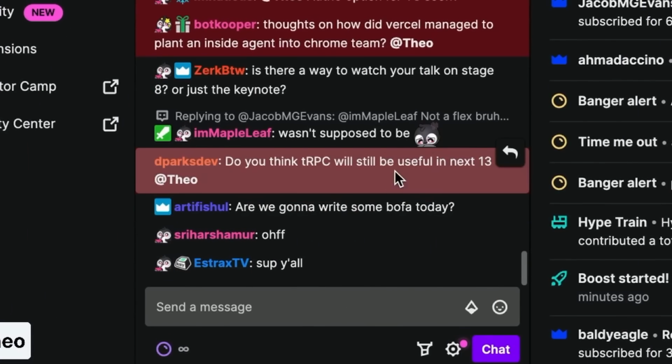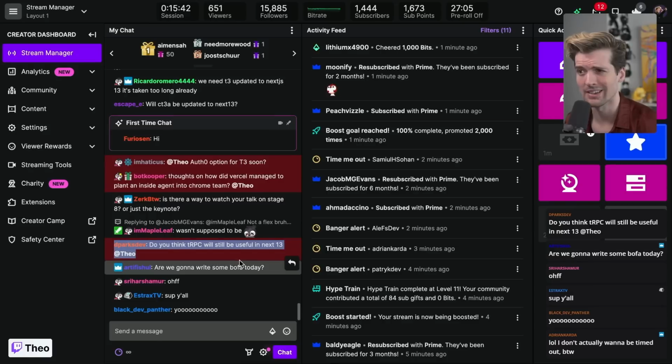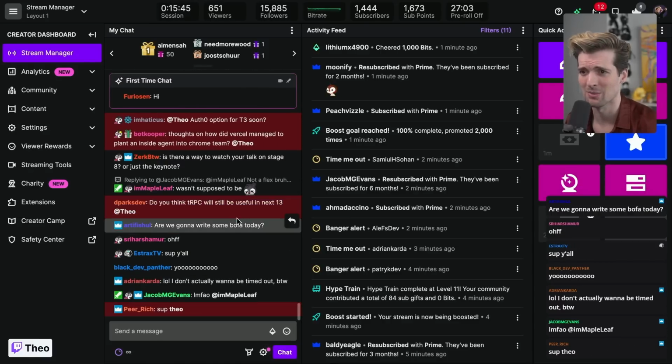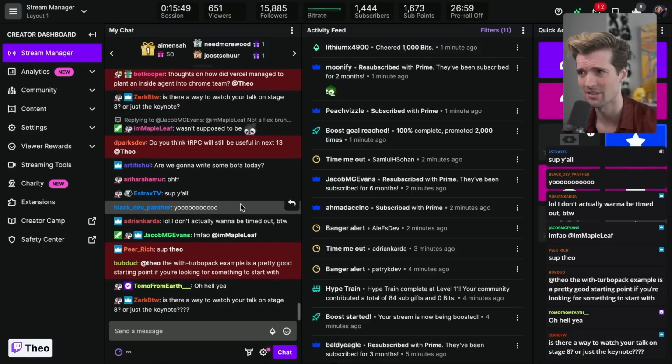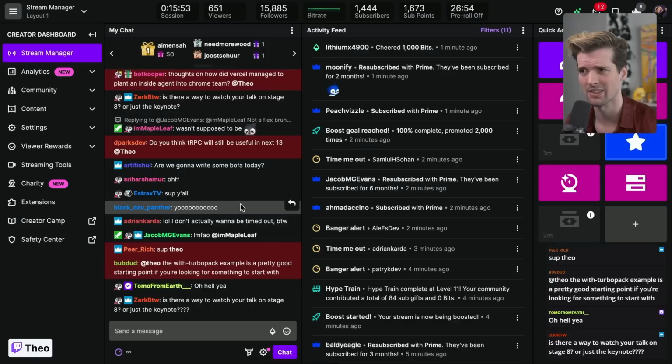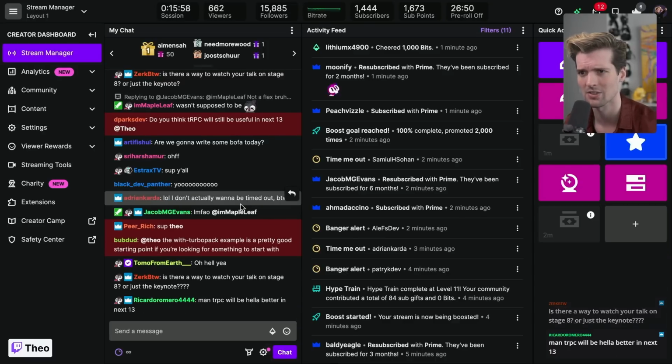Do I think tRPC will still be useful in Next.js 13? Absolutely, I do. We're already working on some fun things with it. Yes, it will be very useful. It has its own batching stuff that is fantastic. It has a mutation layer. It has a better cache layer. It has a bunch of things that aren't even considerations of server components in Next.js 13.